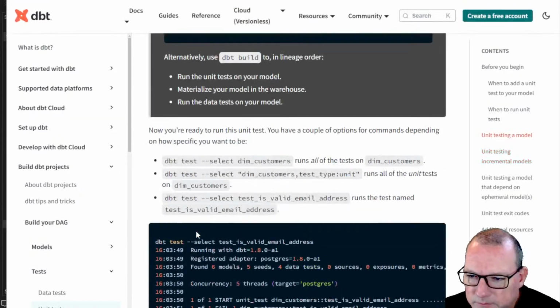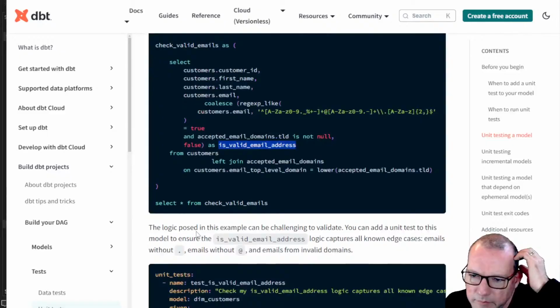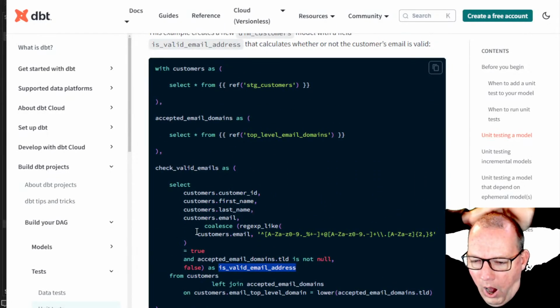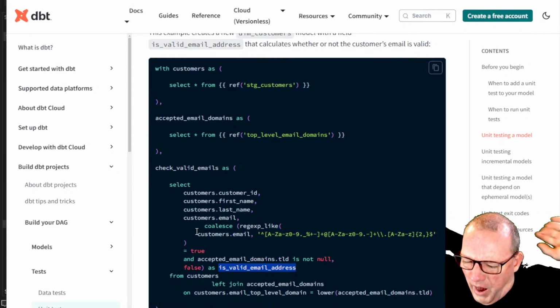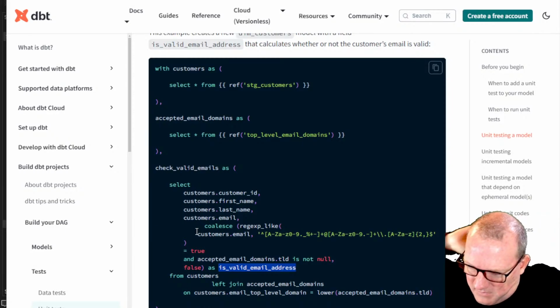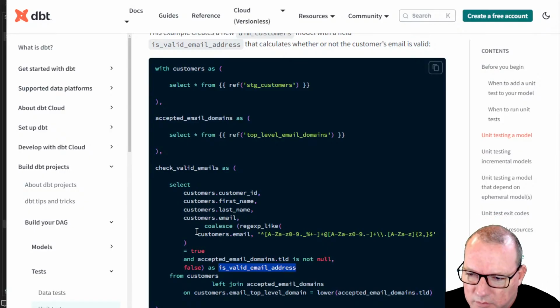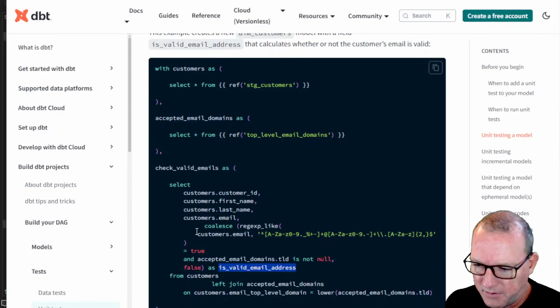Let's go back up here. Excuse me. My back and neck are very, very sore. I probably need to take an Epsom salts bath.